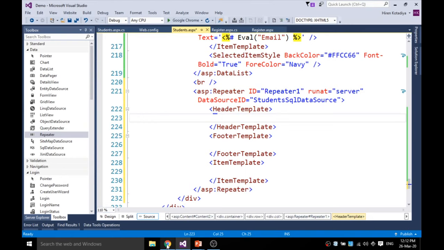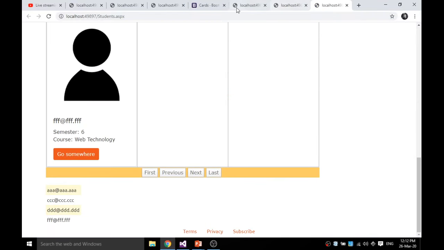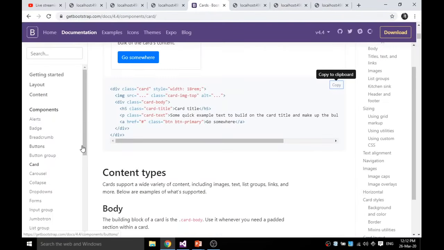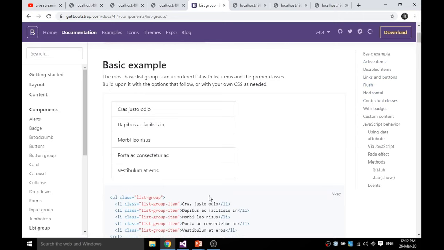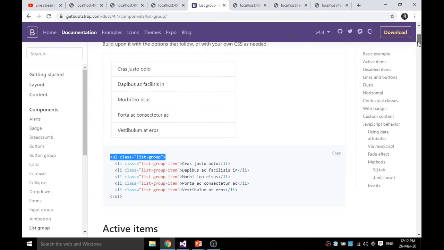So let's apply the Bootstrap in this. So I'll go to the Bootstrap, and let's say we have the list group, right? So let's display the email address in this particular format. Okay. So what I have to do is, it starts from UL, and there is multiple li, and here we'll have our email addresses, and then at last we have the UL.